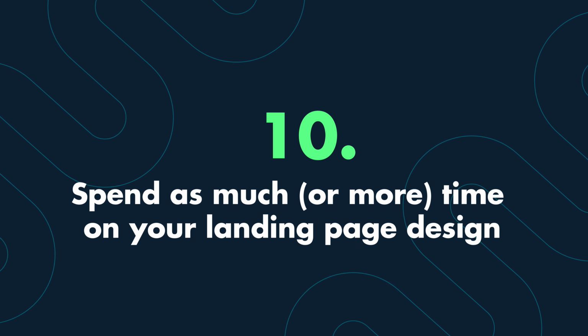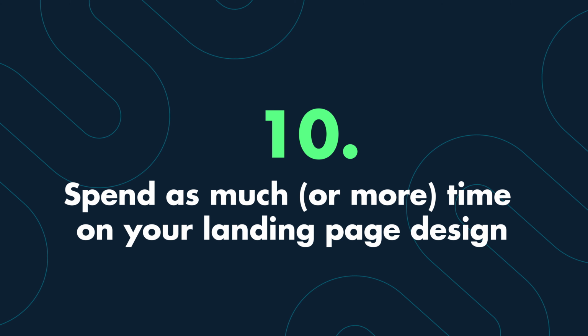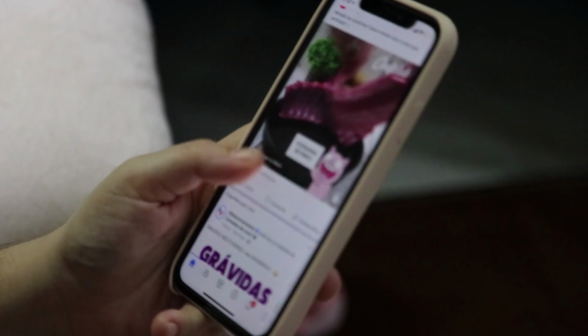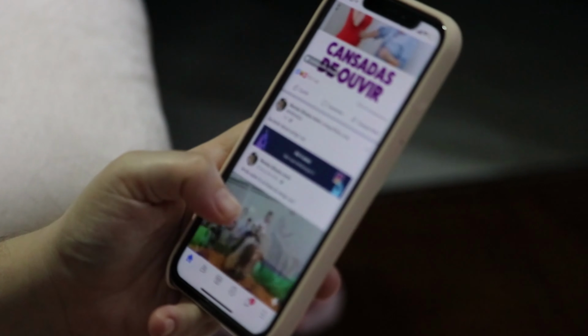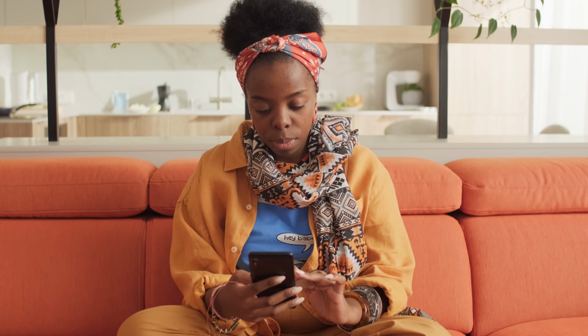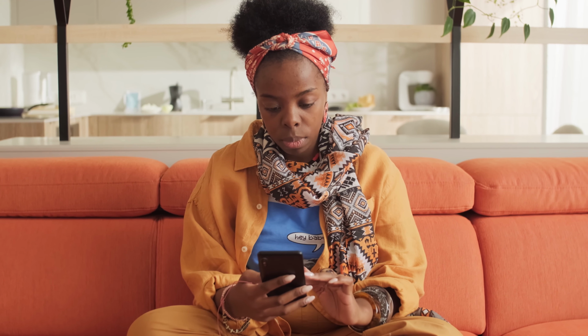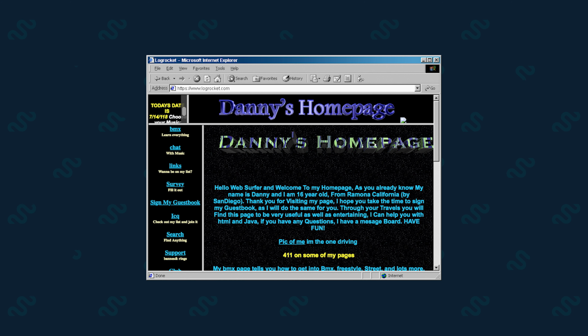Number 10, spend as much or more time on your landing page design. Okay, so this one is a bonus tip. Has nothing really to do with video, but it's also a very good tip, so just keep listening. There's nothing worse than seeing an incredible ad, getting emotionally invested in the story, clicking on their Learn Now button, only to be sent to a dull or broken landing page.